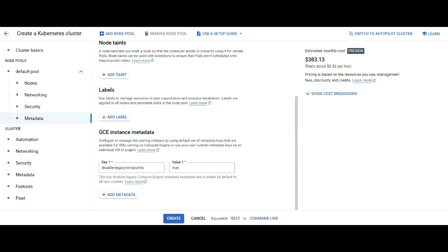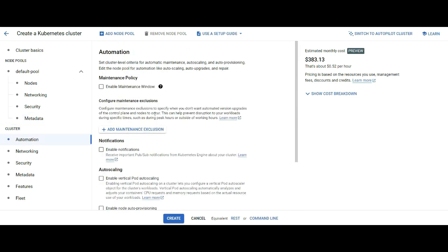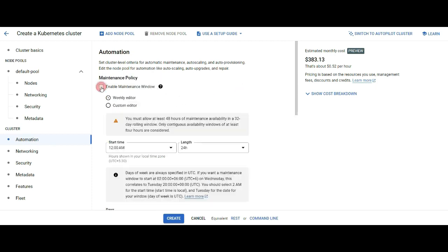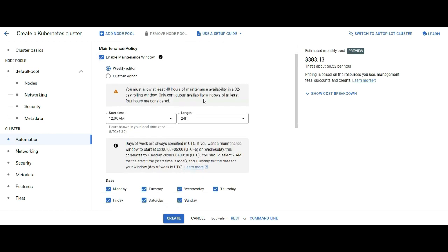Then guys, as you can see here, the cluster. Inside the cluster, click on automation. As you can see here, guys, this is the maintenance policy. This is a very important point, guys. You can select here the enable maintenance window, based on your project requirement and project schedule. So for example, weekly editor means you must have at least 48-hour maintenance availability in a 32-day rolling window.